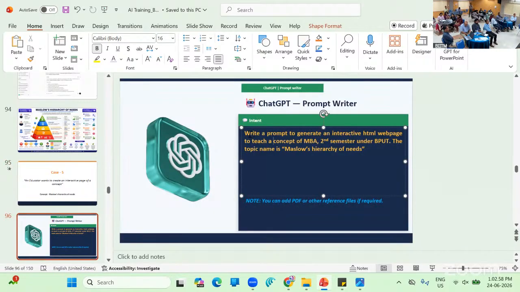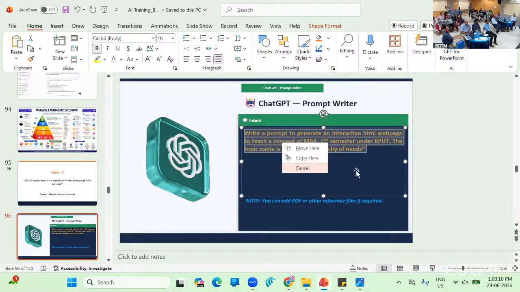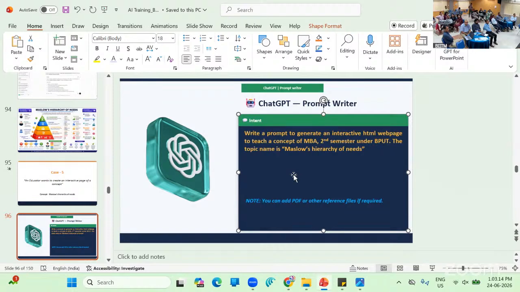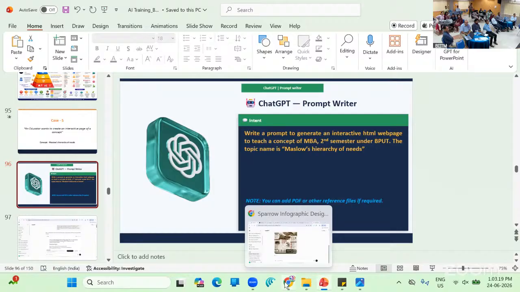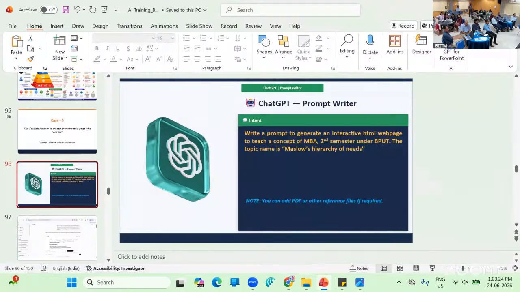What I do, go to Canva. We can use LLMs to generate prompts. So I am asking ChatGPT to generate a prompt for Gemini: write a prompt to generate an interactive HTML web page to teach a concept of MBA second semester.